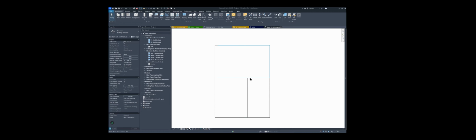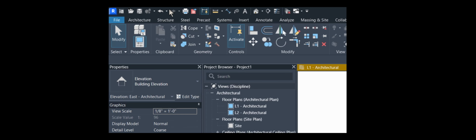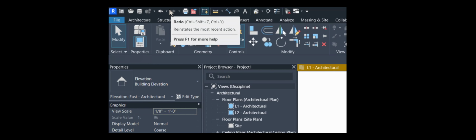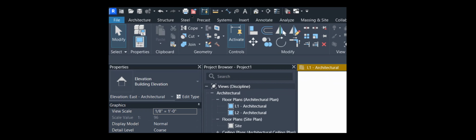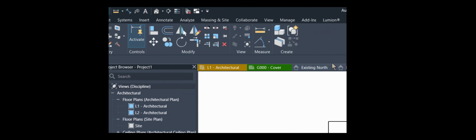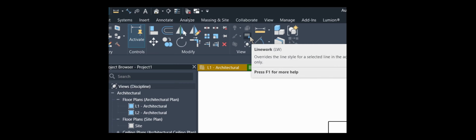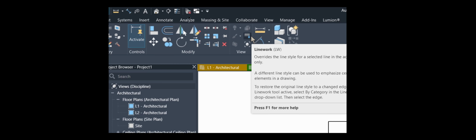Now, what you can do is use another 2D option that you can choose in Revit, and it's hidden all the way here. This is not a model line or a detail line or a detail component. This is just something else, and it's called line work.